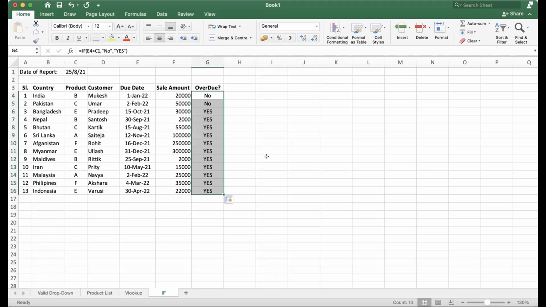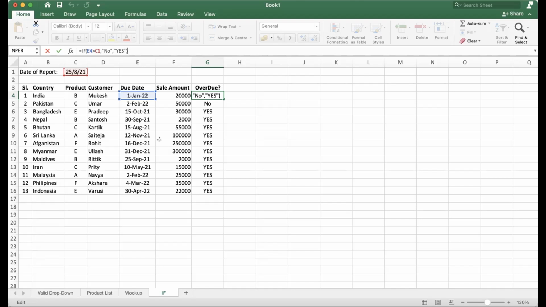So do you think that it is correct? Do you think that the formula has been employed correctly? No. Why? Because we can clearly see this one is overdue, 10th May 2021. It is, but it is showing yes. Why? There is a reason. We have made a mistake in the formula. We have asked Excel to check the due date with a particular date. So when we copy the formula, this one will also change.